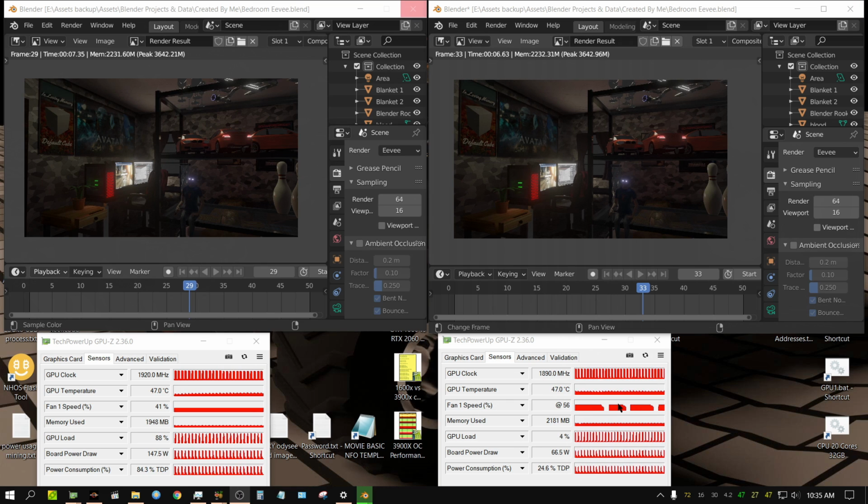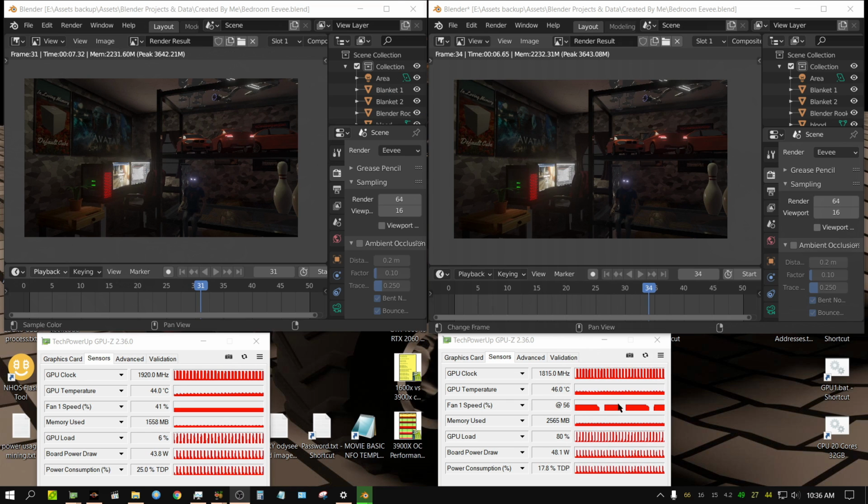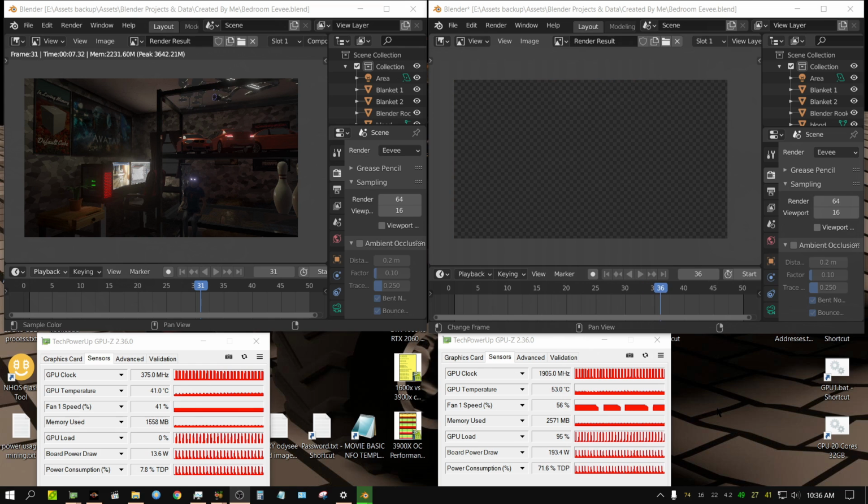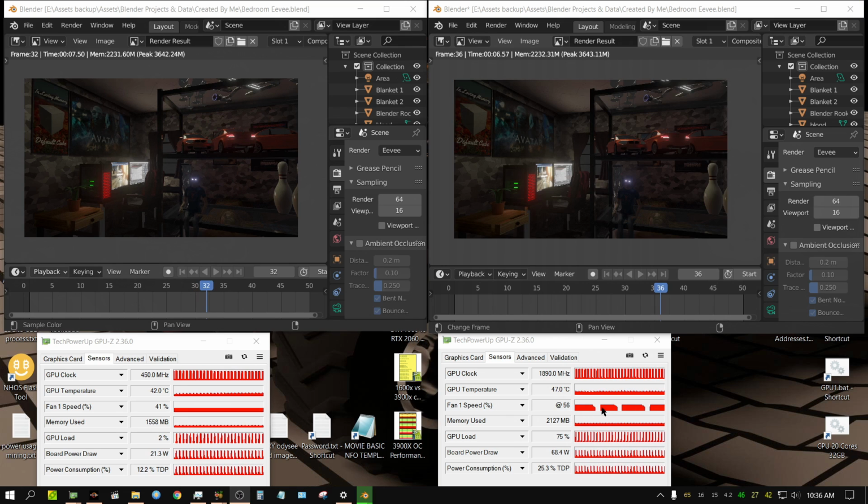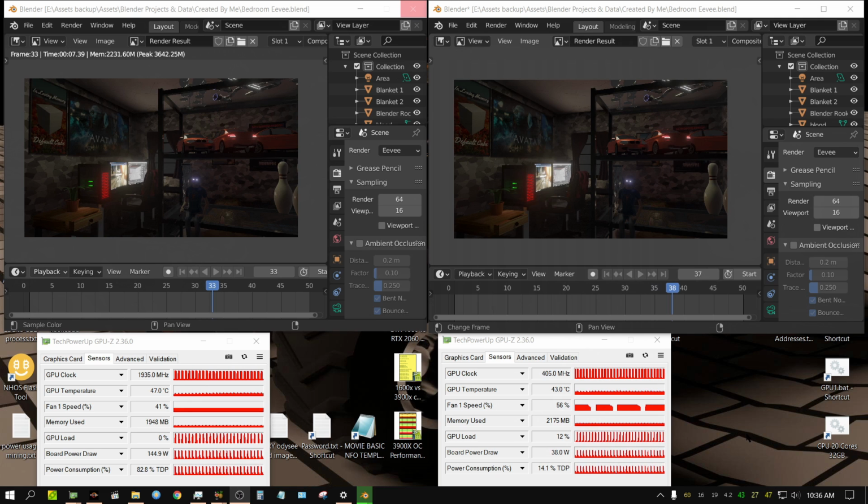Now, I didn't want to fast forward through all this, just show it in real time. You can always fast forward on YouTube if you get bored watching this. See, look at the fan speed on the 3070. It's completely turning off every once in a while, which doesn't surprise me, being that the card is running so cool.